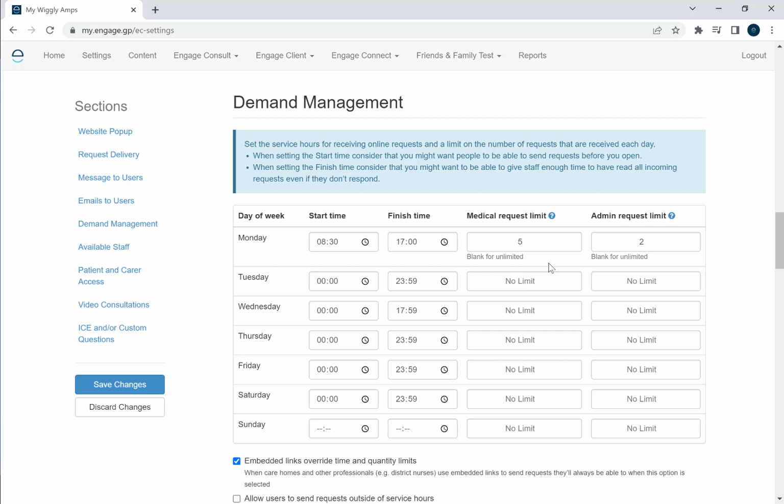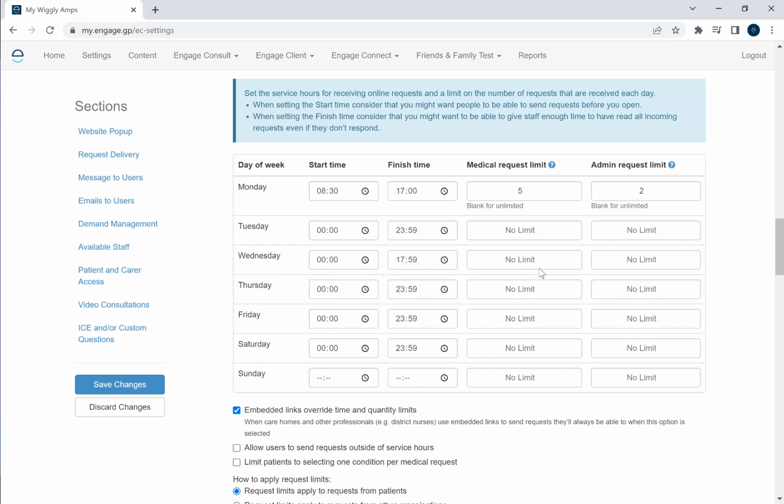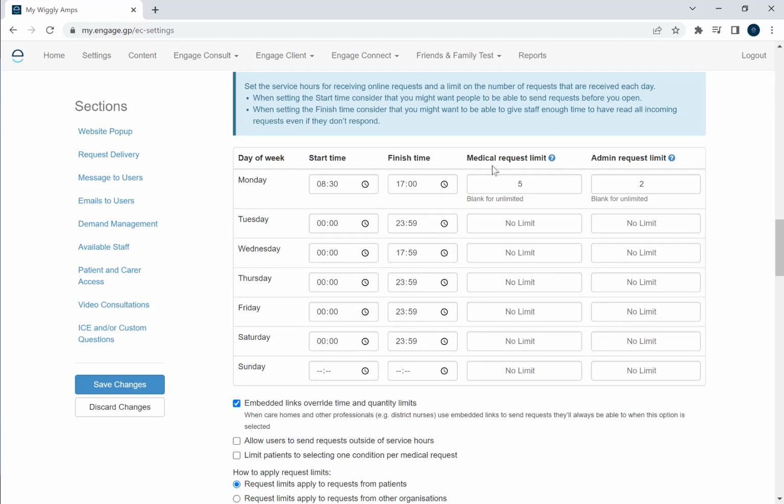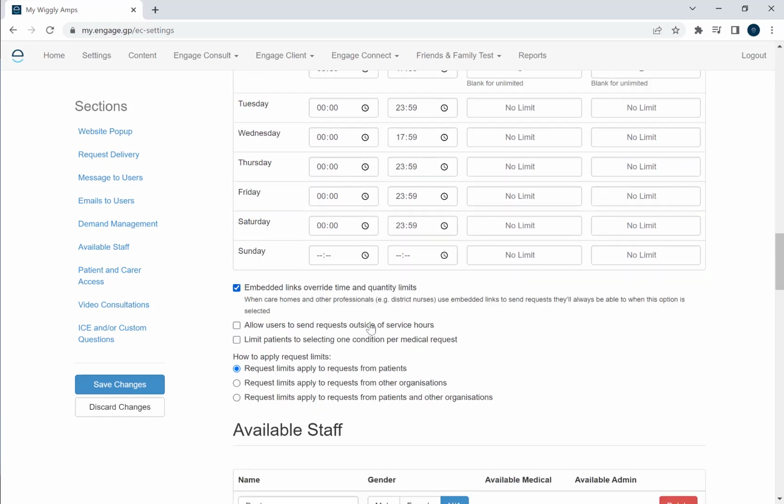For example, if you only wanted to accept medical requests and not admin requests, you would set the admin request limit to 0 for each and every day, and then that will mean patients are not allowed to send admin requests through. So it'll pop up a little message to say you've reached your quota for the day.